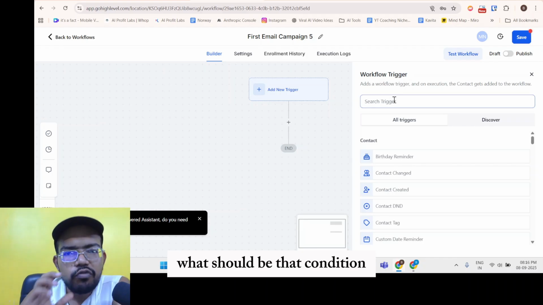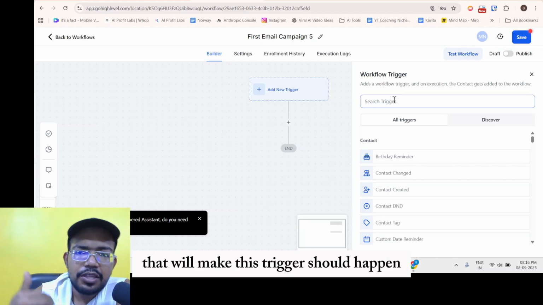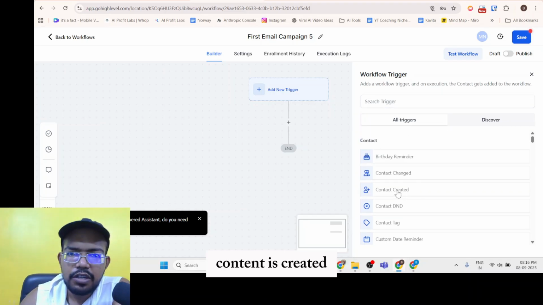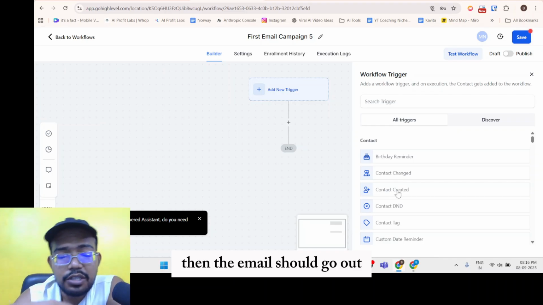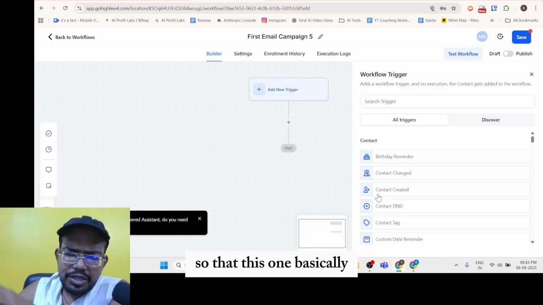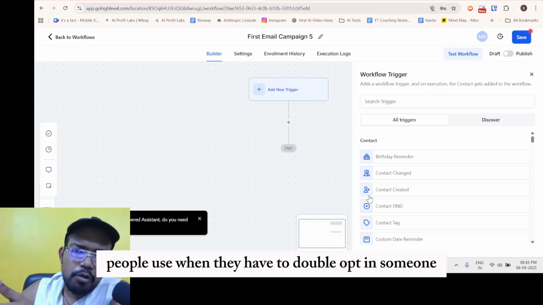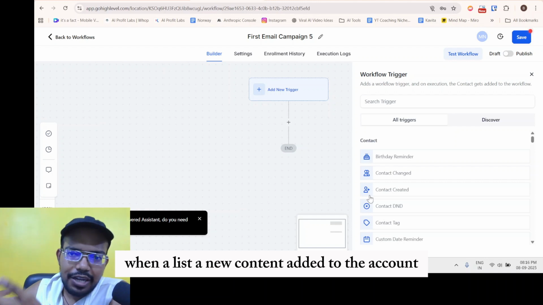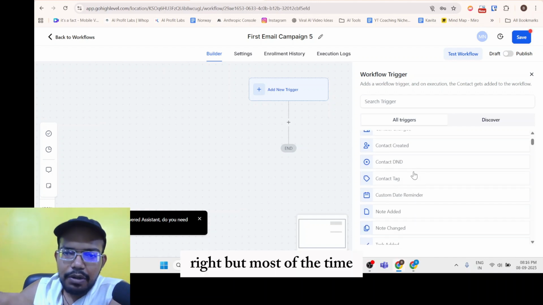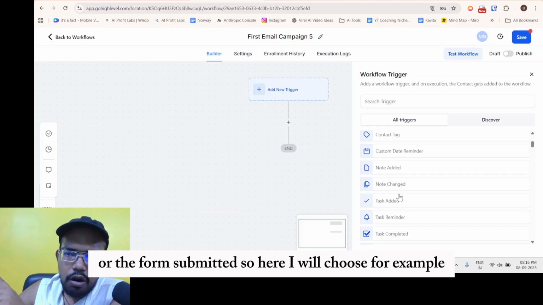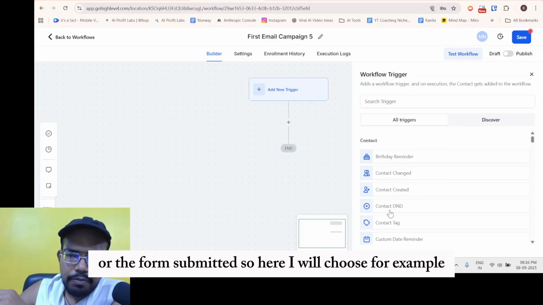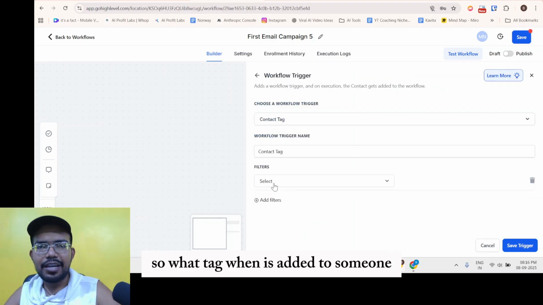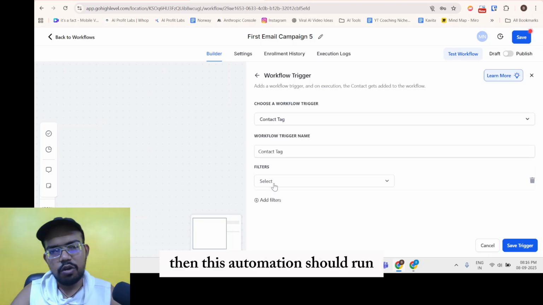Here you have to choose what condition will make this trigger happen. It can be any of these. For example, if new content is created in your system, then the email should go out. People basically use this when they have to double opt in someone, or when they want to send an immediate email when new content is added to the account. But most of the time you choose either contact tag or form submitted. So here I will choose contact tag, for example, click on filters and add the filter. So when a certain tag is added to someone, this automation should run.